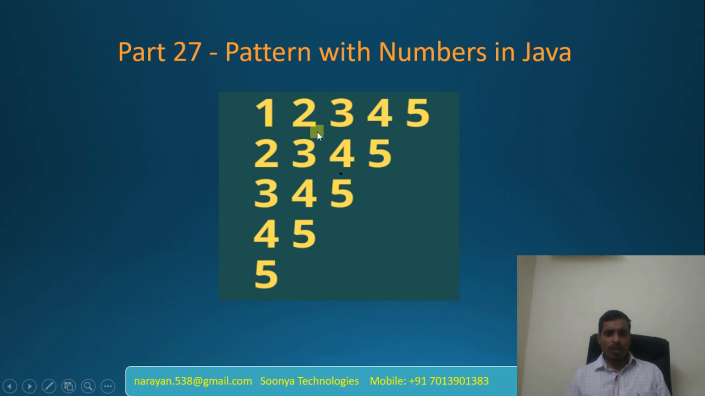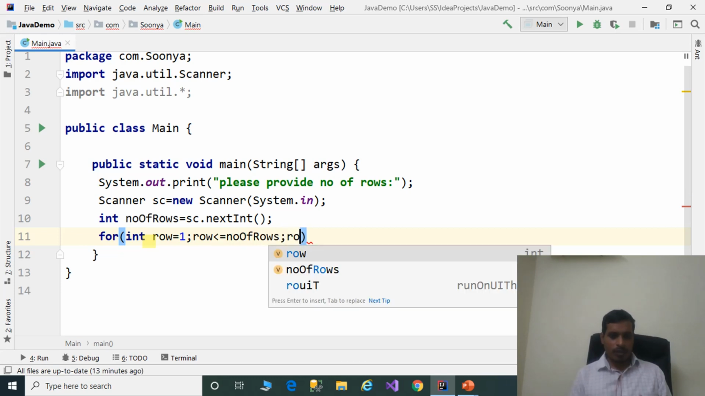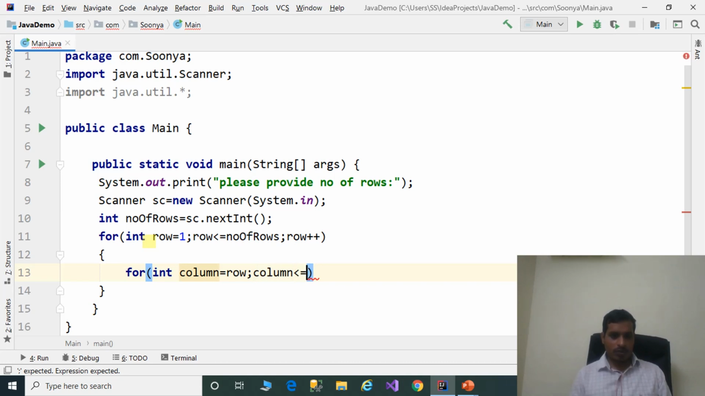If you want to display output like this, then we need to use two for loops. One for loop to get rows, and a second for loop to get columns and values. For int row equal to 1, row less than or equal to numberOfRows, row plus plus. For int column equal to row, column less than or equal to numberOfRows, column plus plus.